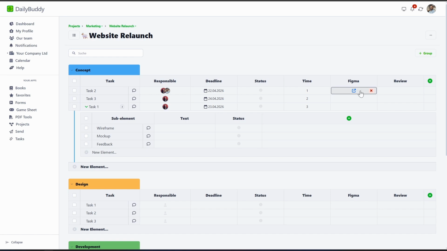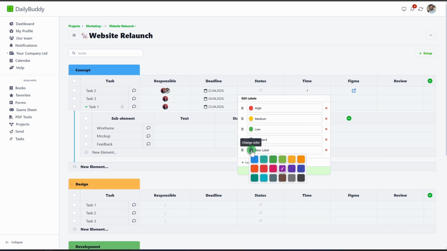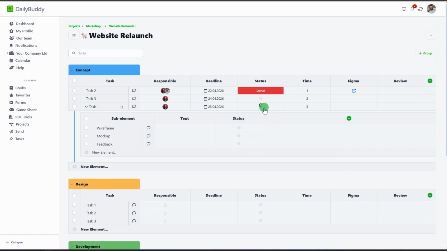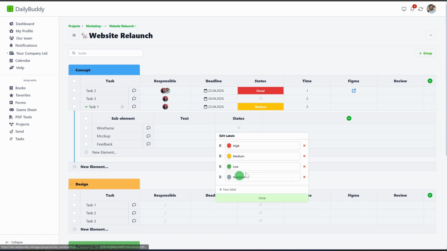The status column is fully customizable. You are not tied to default values. You can create your own labels, give them colors, rename them, or delete them. And the best part? Every status column can be configured individually. So for priority, you could have a column with high, medium, and low, and for the work status, another one with your own steps. This way, you adapt the list to your workflow step by step, instead of the other way around.